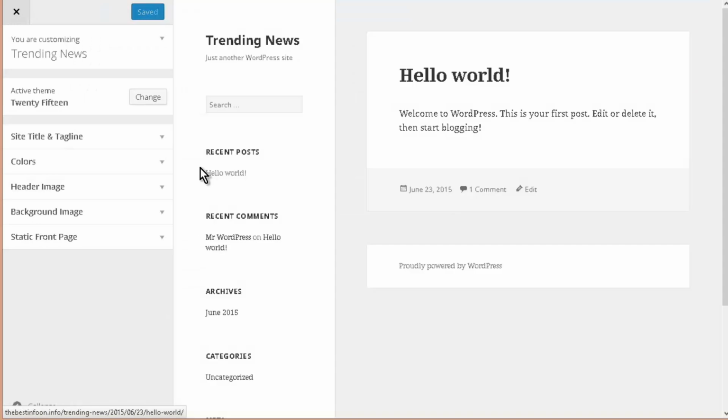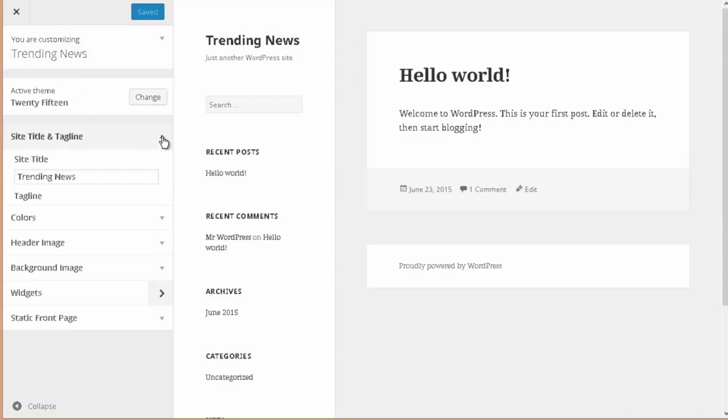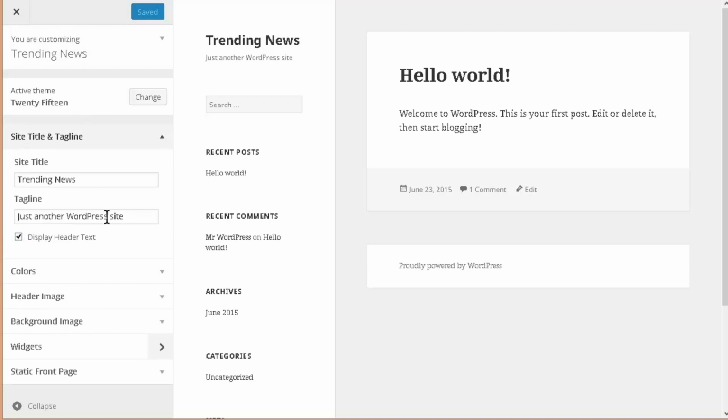And there's a number of things we can do right from here. Okay, so if we go down here, we have site tagline, and you'll see here just another WordPress site because when we installed it, that was the default that went in there. So you can put something else here or you can blank it out. Okay, so I just said all the best news of the day.